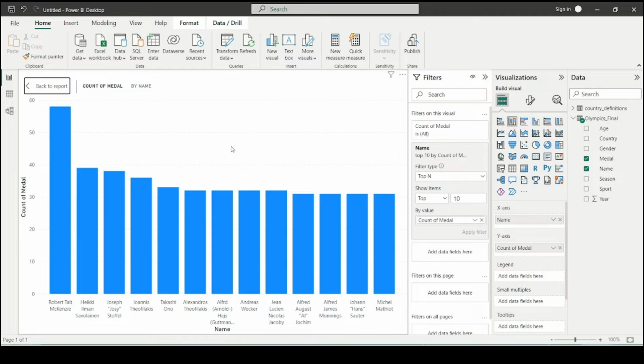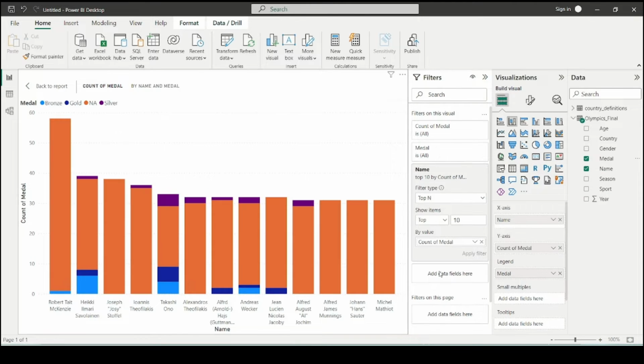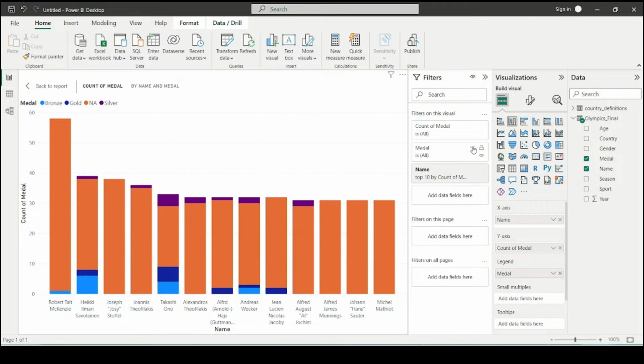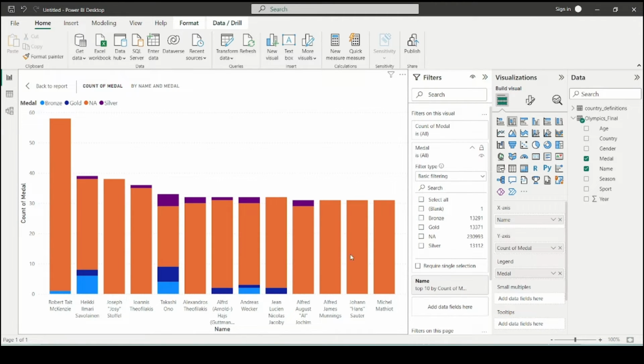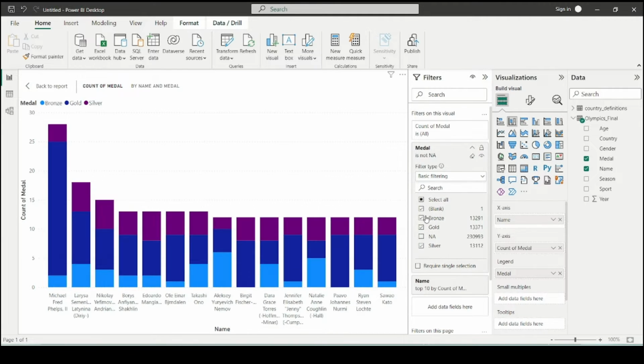And now I want to show the visualization of how many medals one player gets from each category. Okay, so now I'm going to put the medal into legend, and okay, I think something is wrong. Oh, yeah, I need to unselect the not available and blank data.